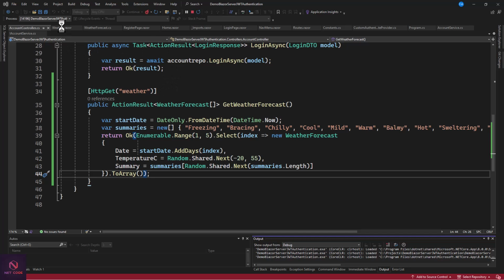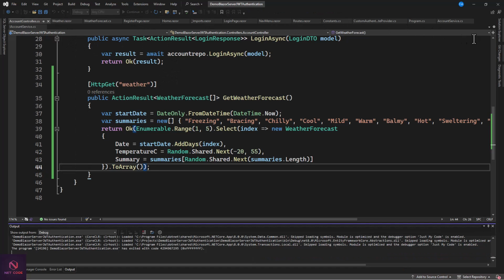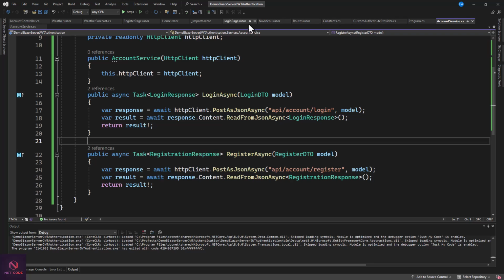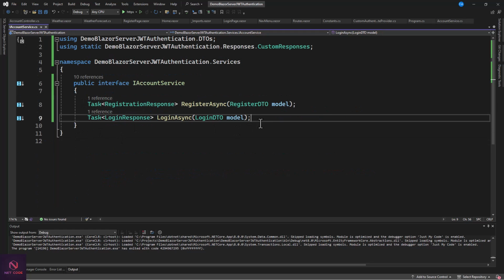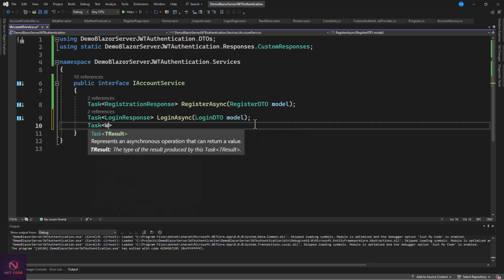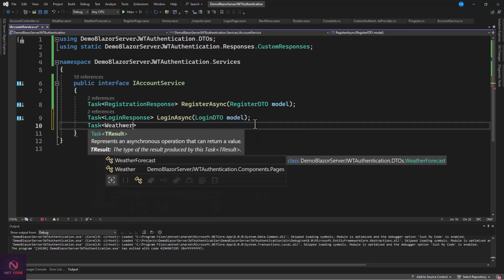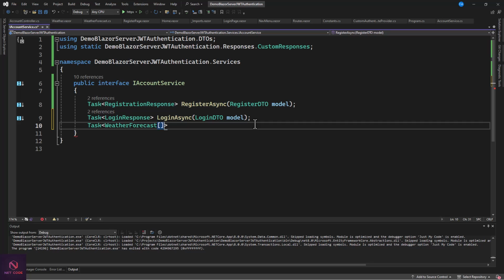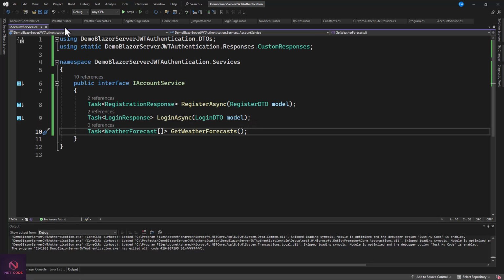Now let's try to consume this. So we're going to implement that in the service interface that we created, you and I created together. And do you know where it is? I found mine here. Can you also find yours? Now this is supposed to be a task, and here's going to be weather forecast. And you know there's going to be an array, and let's say this is get weather forecast. It needs no parameter. Control K D save. Let's save that as well.